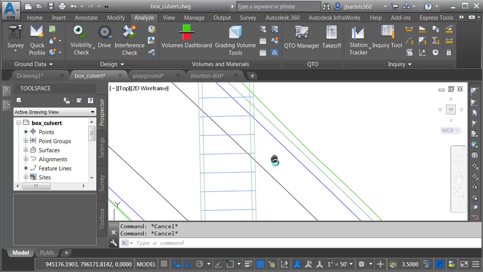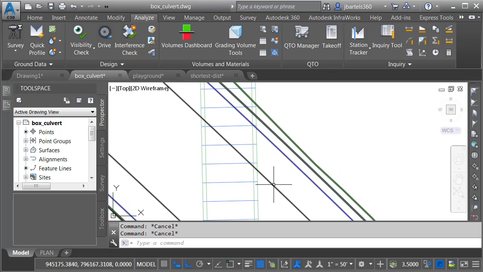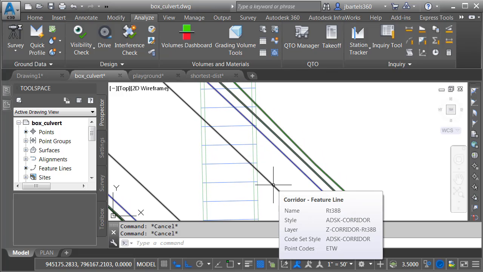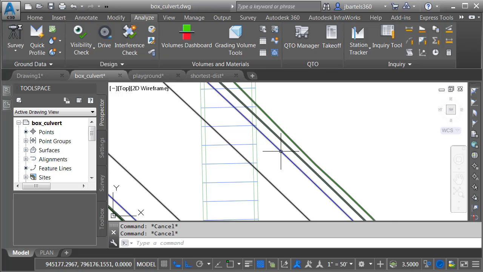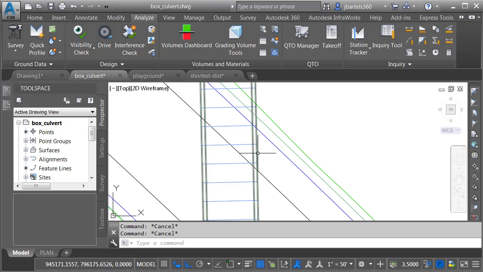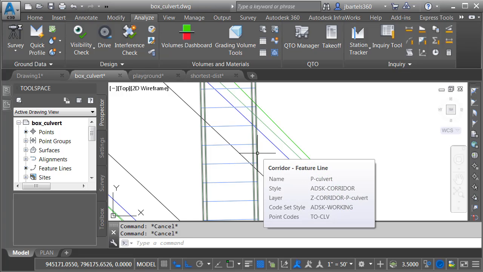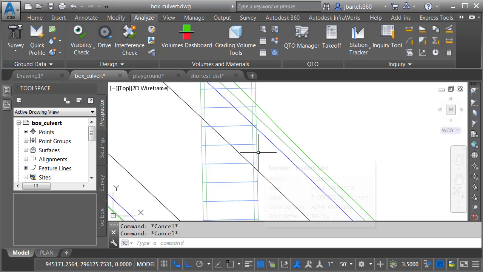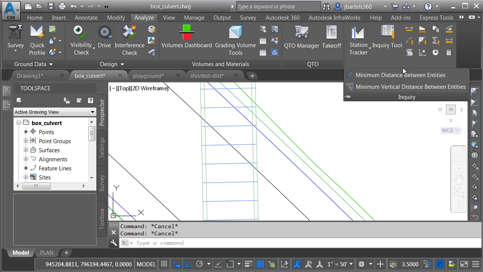Let's zoom in on the north side. Looking at the roadway feature lines, this black one represents the edge of traveled way. The blue one is the outside edge of the paved shoulder. Looking at the box culvert, this feature line represents the top outside corner of the culvert. I'd like to identify the depth of the culvert beneath my edge of paved shoulder. Once again, we'll come back to the Inquiry panel. I'll choose Minimum Vertical Distance Between Entities.